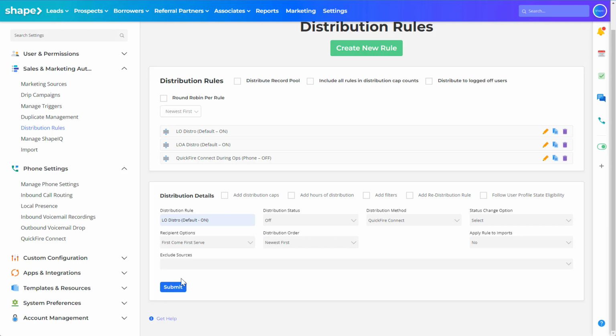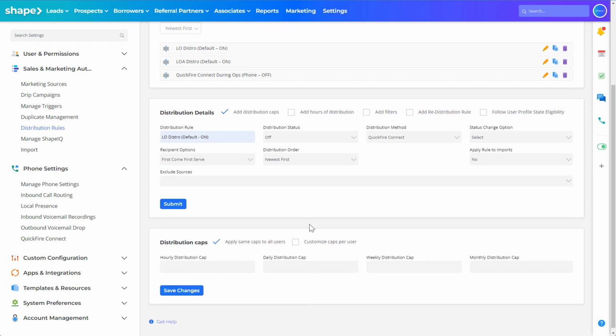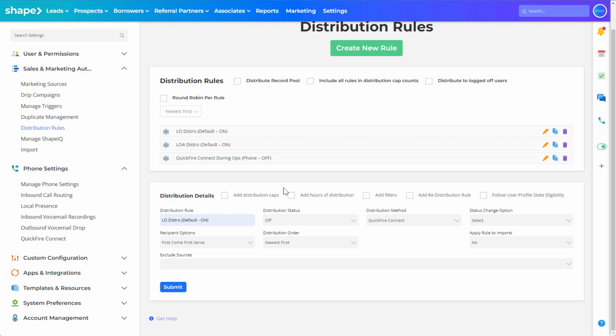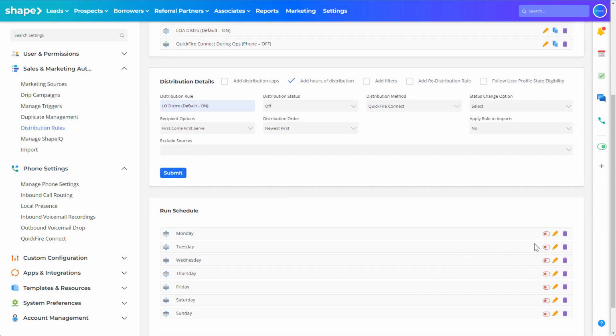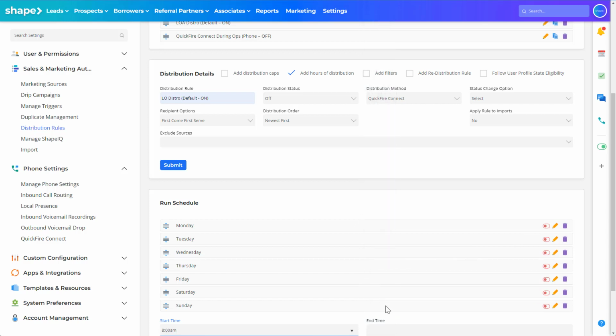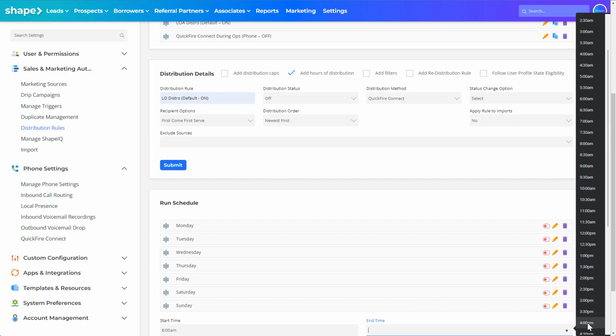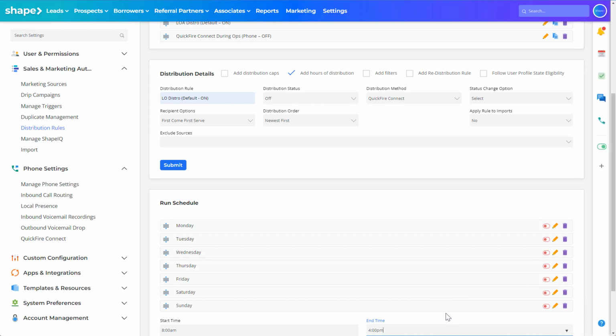Distribution caps allow administrators to set caps on users within the rule and can be set as an overall cap for all recipients on the rule or custom based on the individual recipient users. Adding hours of distribution to your rule comes into play with peak lead inquiry hours and normal hours of operation. An example being, you may want to route your business hours leads to all available users, whereas after hours you may have a particular team that is able to follow up on new records. Or you want after hours leads to come in unassigned and be cherry picked or manually assigned by a manager or admin.